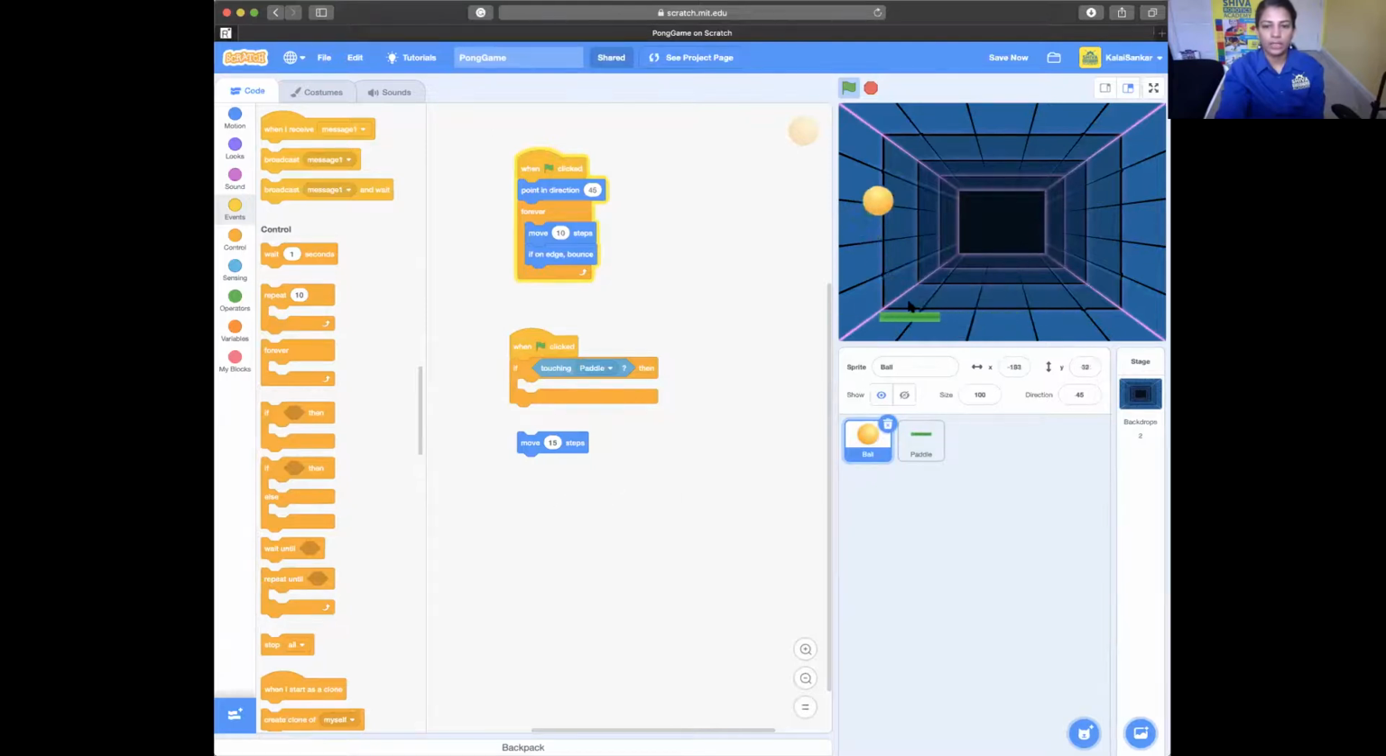If the ball is touching the paddle, I want it to bounce up. So for this turning, we are going to use 180 degrees. Why do we use 180 degrees?